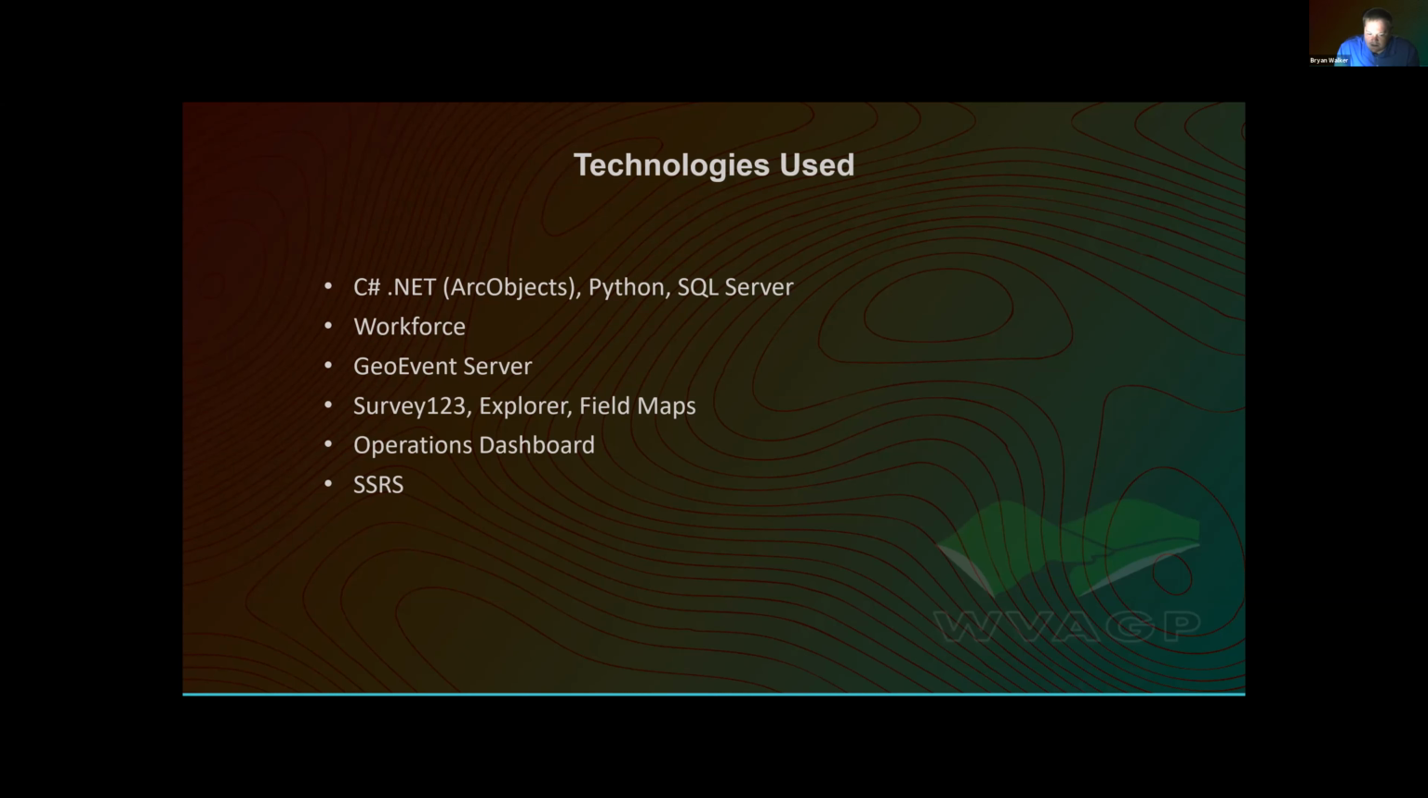On the back end, we chose to go with GeoEvent Server for some of the interfaces between ArcGIS Online feature services and also communication, our email notifications, things like that. GeoEvent Server is an Esri tool that's an on-premise interface engine that allows you to develop what you would normally do in Python scripts, but it allows you to do it through a GUI interface.